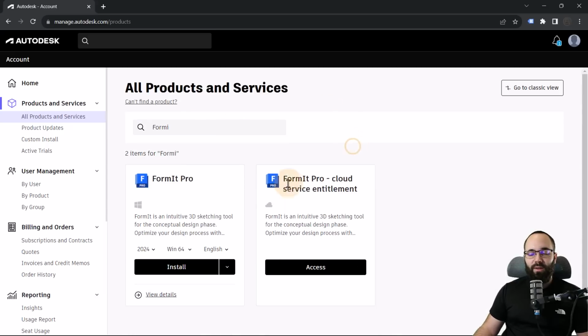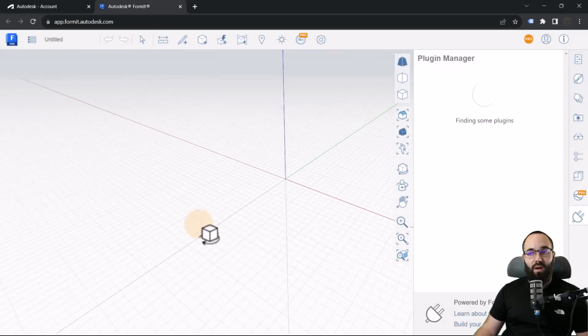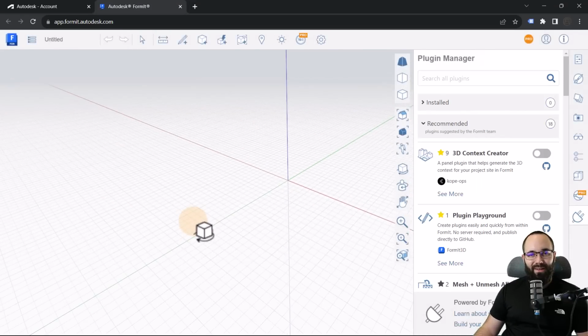Okay, so here what you'll notice is we have two options. We have kind of a standalone application that you run on your Windows, that's one, and then the second one is a cloud-based option, so that runs on cloud. What that means is when I hit access, it's going to open up just another tab in my web browser, and I can start creating my model there.